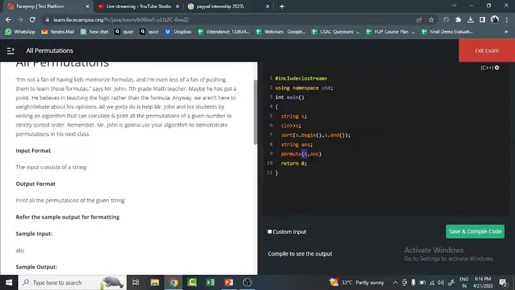And here the function takes two parameters. One is a string S that represents the remaining characters to be permuted, and a string answer that represents a permutation generated so far. Now let me define the function permute.